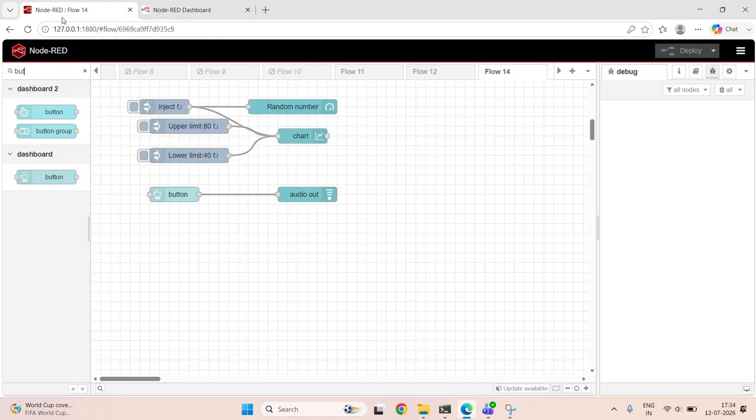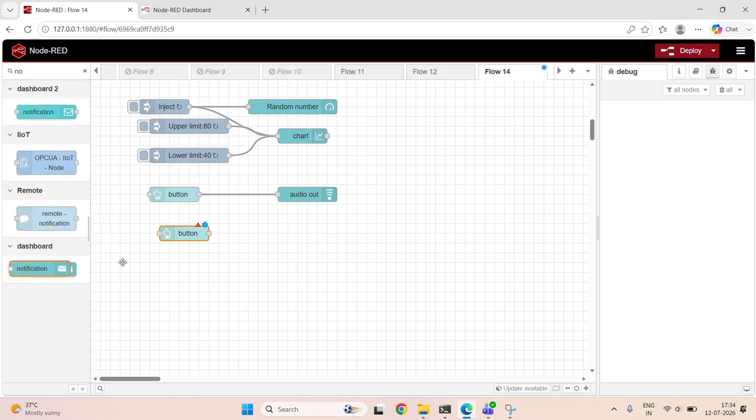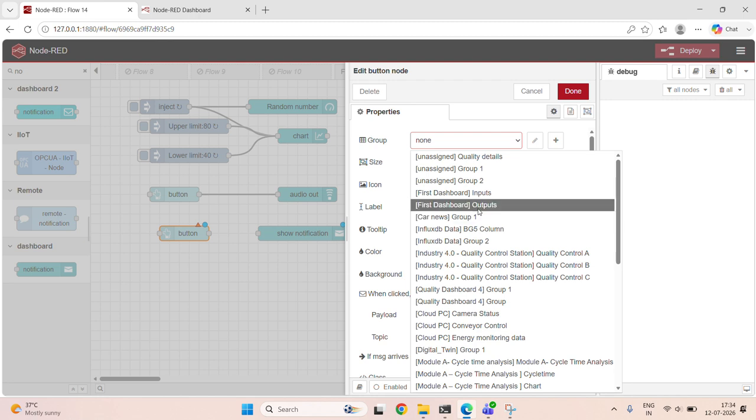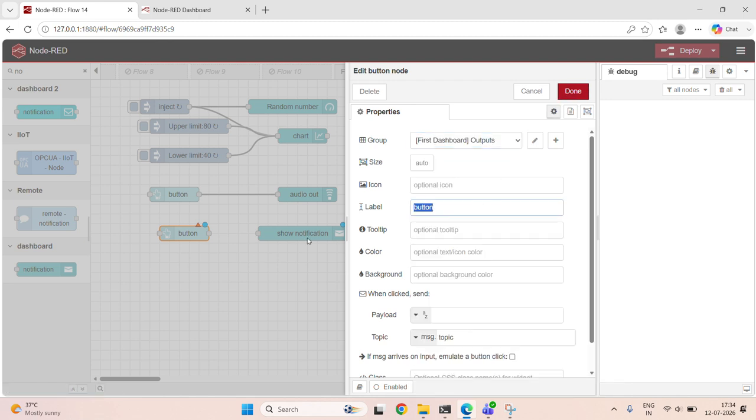So today, in this lecture, we are going to understand the notification UI node. So we'll take a button and the notification node. Let's assign them a group. Whatever you write in your payload will be shown on your notification. Payload and topic both will be shown. So it's your choice what you want to write.